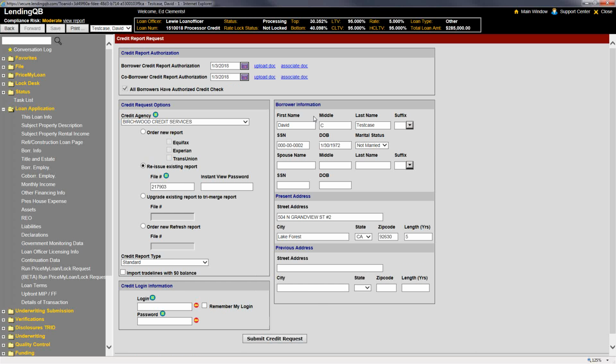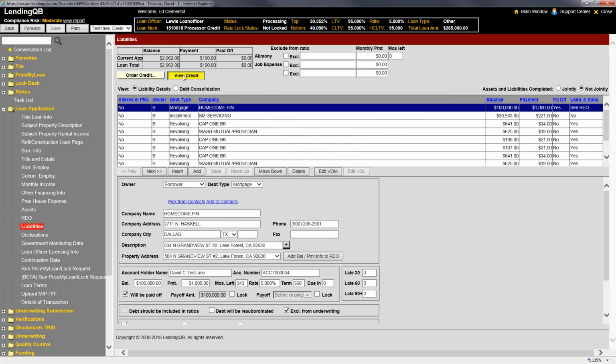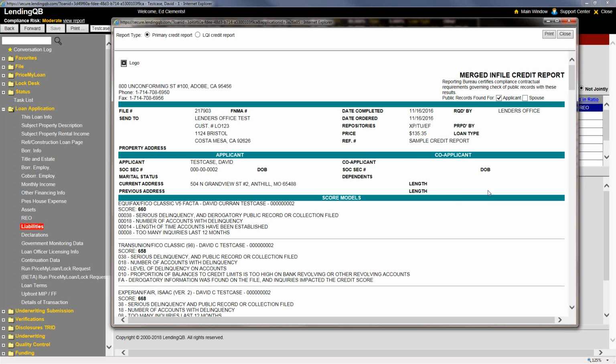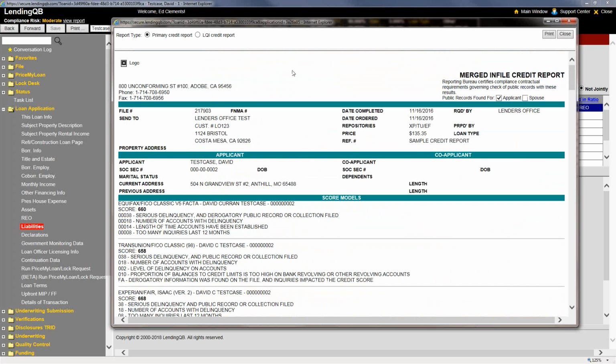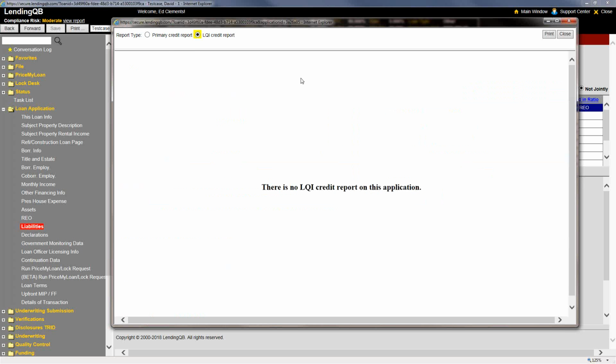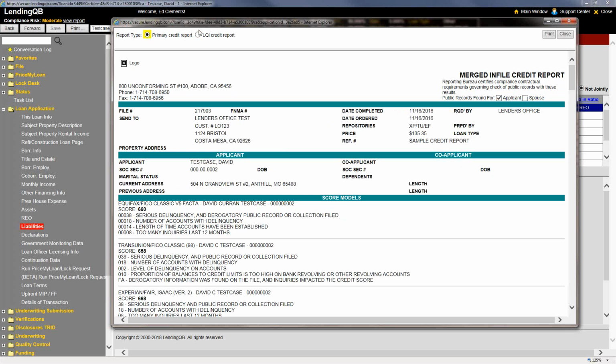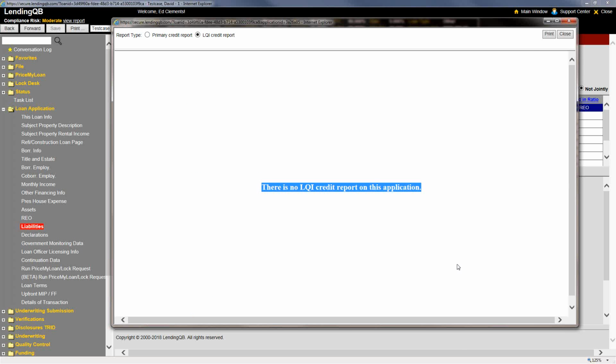Okay. All these fields should already be auto-populated for you based on the information from the 1003. Hopefully it's all filled out correctly and with as much information as possible. Otherwise, you'll have the little R inside the circle telling you it's a required field. All right, we pulled our credit. Now you want to view it, click View Credit, and there's your credit report. You probably won't be dealing with an LQI report, but just to let you know, there is a primary report or LQI based on which report it is. So if there was an LQI report pulled, then we'd be able to see it here.